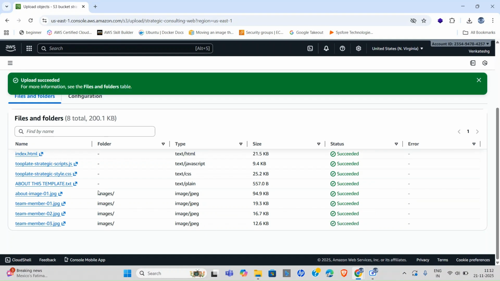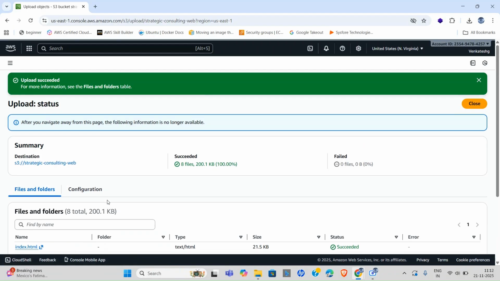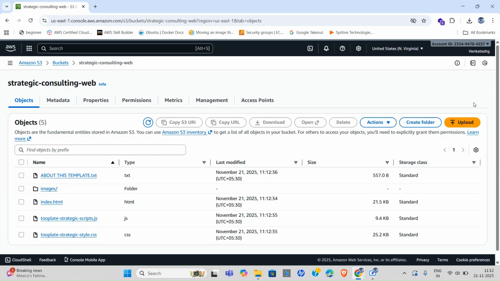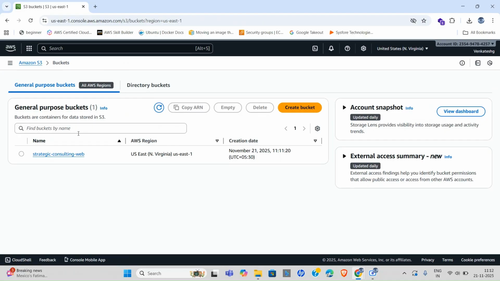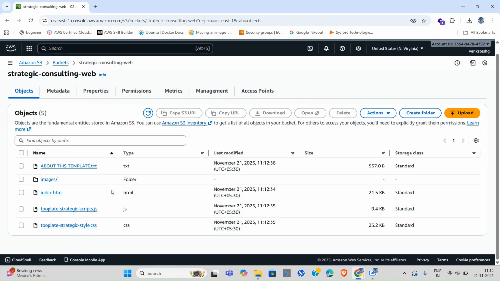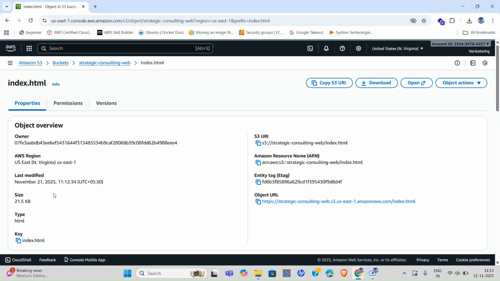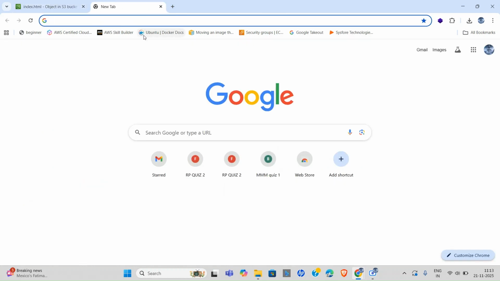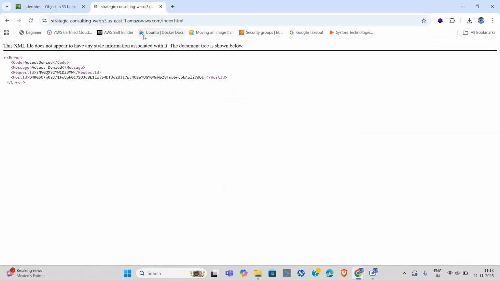What happened? Images folder created. Inside that folder, all the 4 images have been uploaded. So just drag, drop, then close it once you have uploaded. And now if we go to buckets and if we see, we have all those things. To access the index.html file, you have to click on that index.html object and you have the object URL over there. Click on it, copy it, and paste it in your browser.